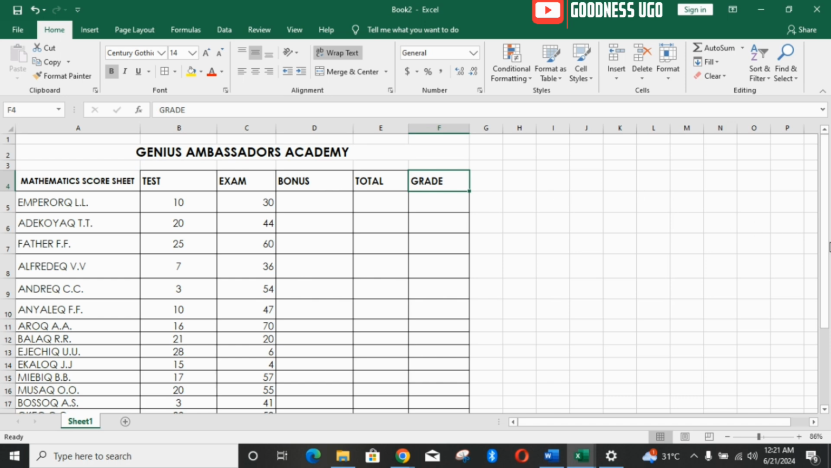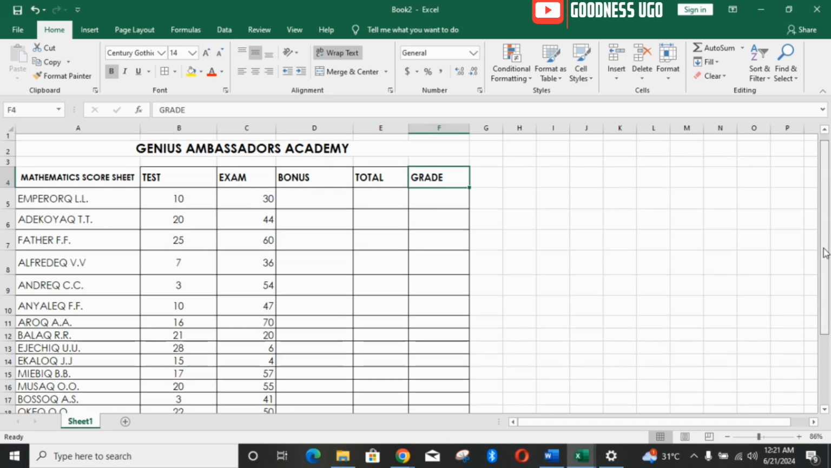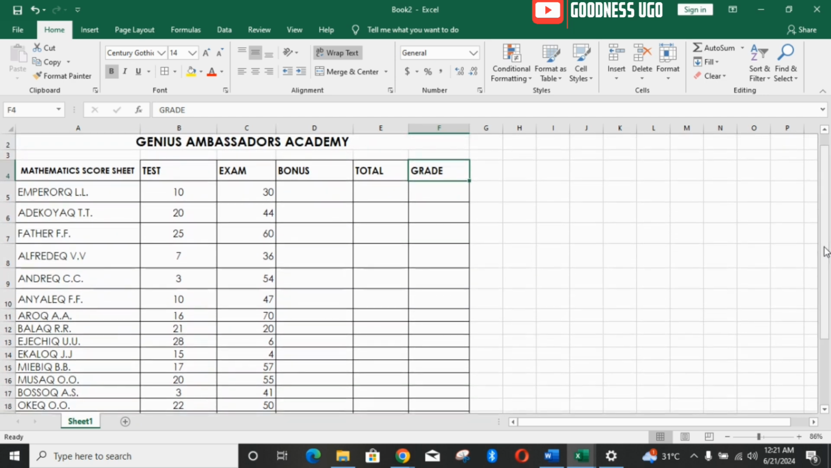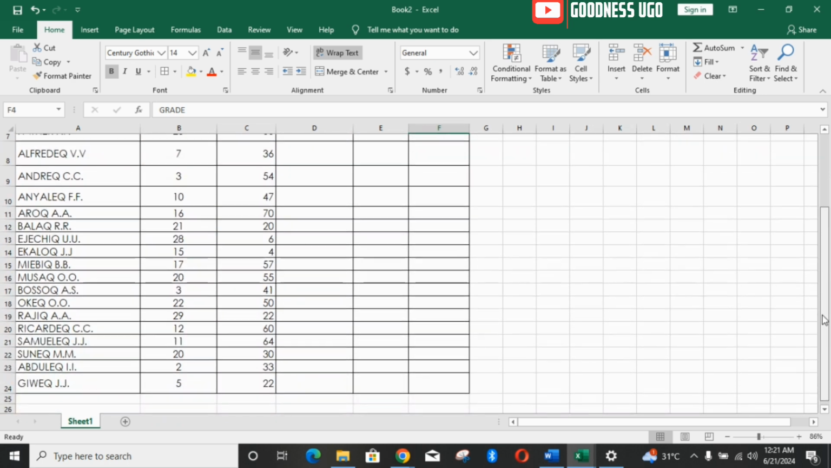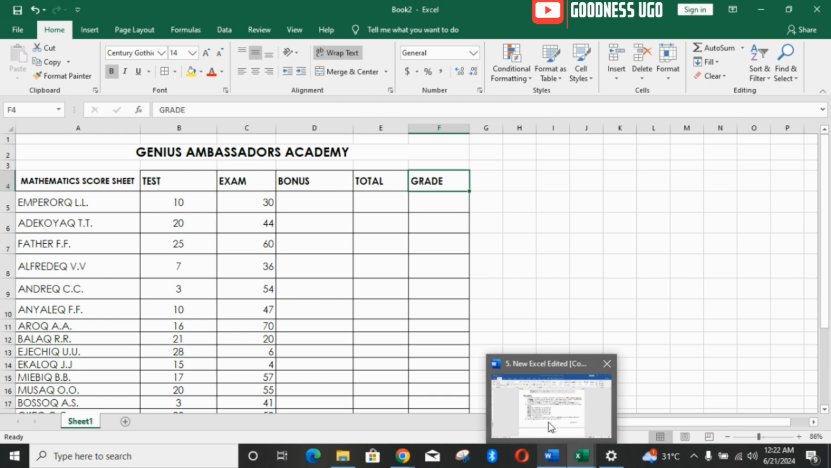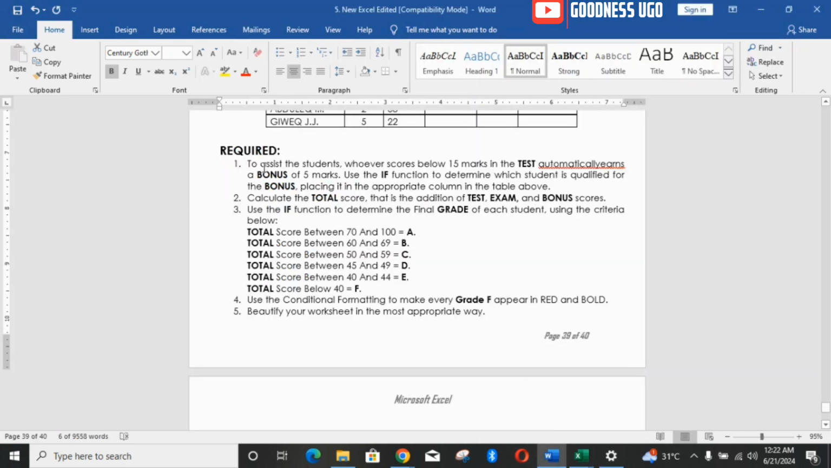Now we're going to start solving from the words. Let's see our first question. This is the whole sheet here. I'll scroll down this so you can see the whole sheet. So let's see our first question. What are we asked to do? So the first question said, let me zoom it out so you can see it very well.